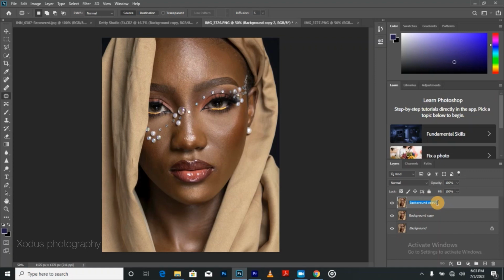What I like to do is name this one lower, then create another layer and name this one higher. Okay, that's it. Now that I've created those 2 layers, I hope you know what these 2 mean. This lower frequency layer contains the colors, and this higher frequency layer contains texture.